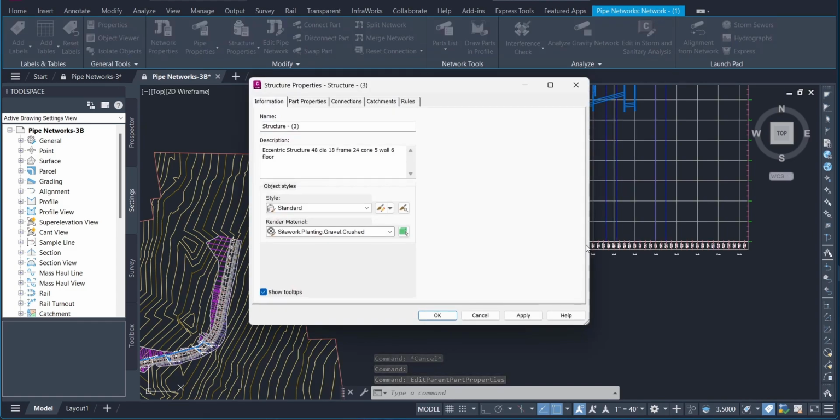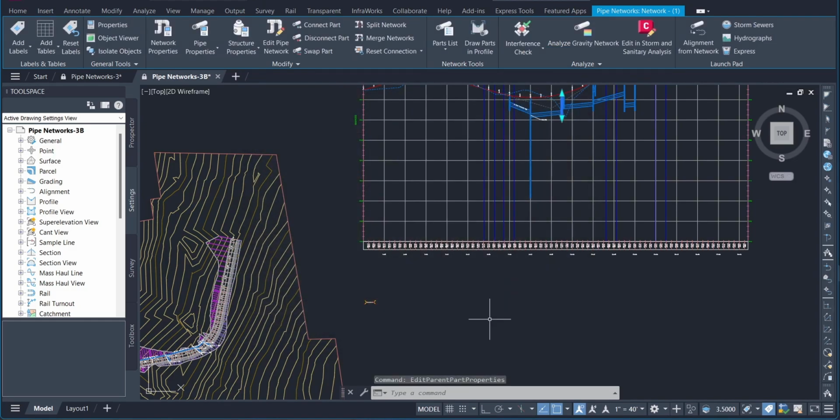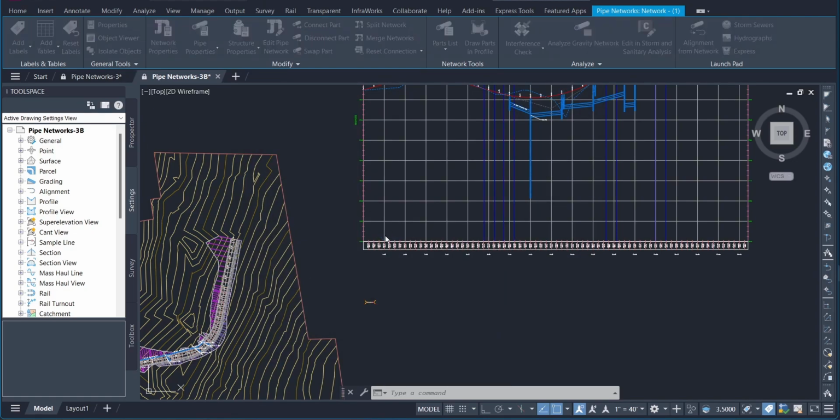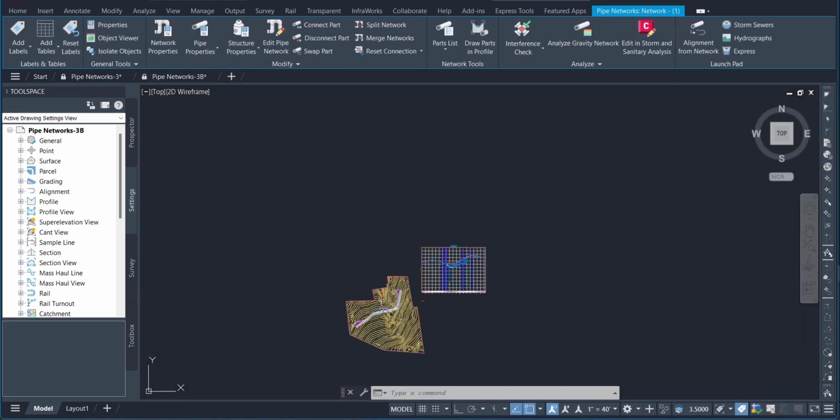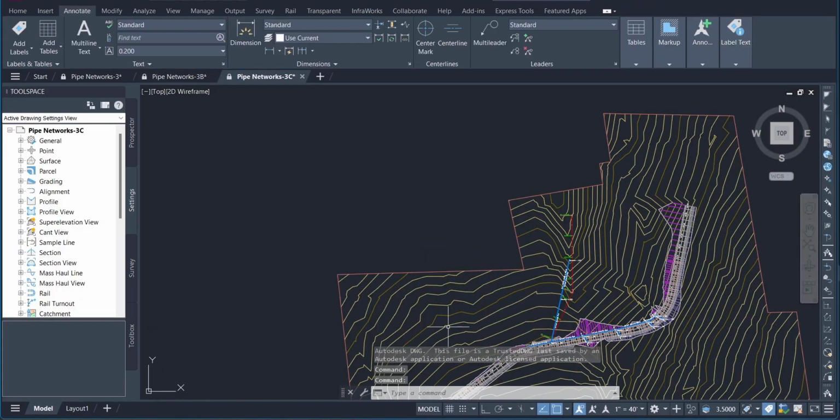The red circle indicates the location of a perpendicular connection of a pipe that is not displayed in the profile view. Exercise 5, Viewing Pipe Network Parts in a Section View. In this exercise, you will view the pipe network parts in a section view.